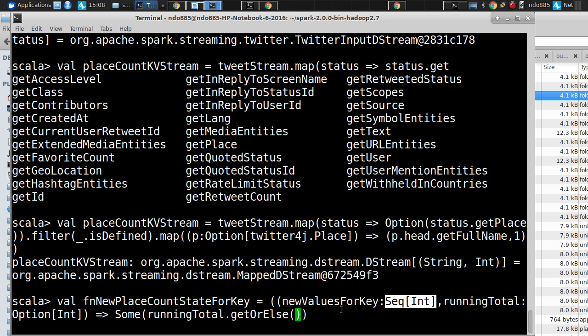getOrElse of 0. What does that mean? That means if it's a none, you return 0. Correct. Otherwise, it returns its value. Running total getOrElse 0. Aren't options great? A billion-dollar success story. Yeah. New values for key dot sum. And that's 0 if there's none. Okay. Here we go. And we need this paren there, and then one more for balance.